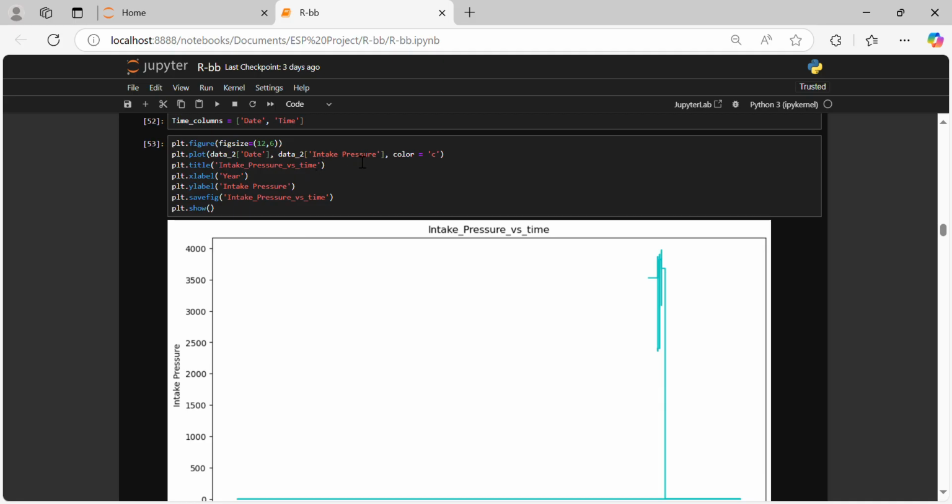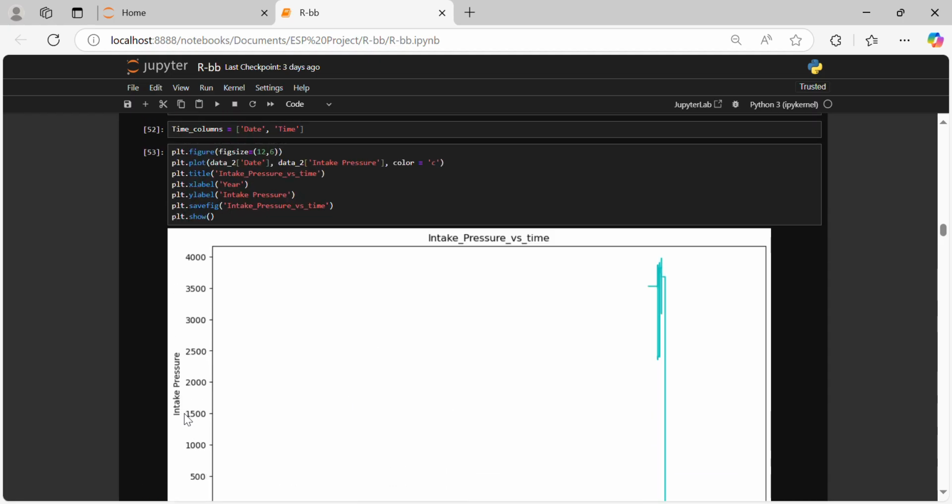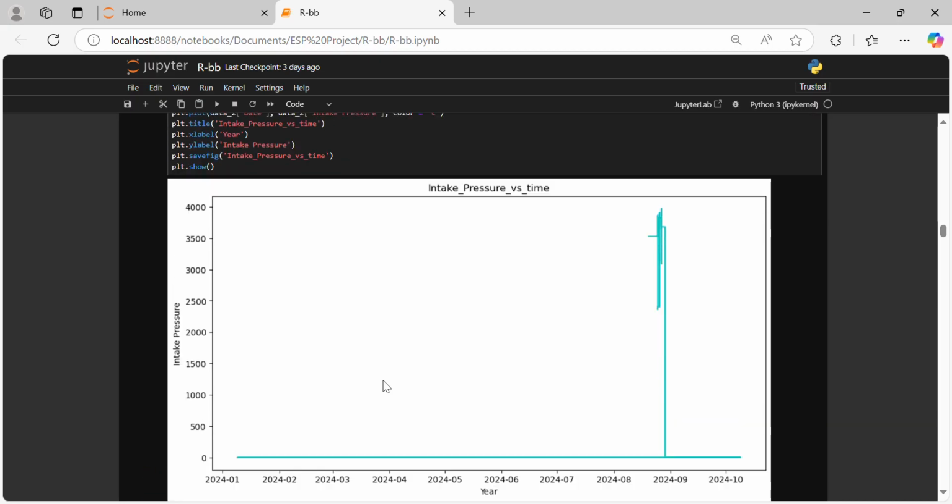This is a line plot. I'm setting the color to be cyan. The title will be intake pressure versus time, as displayed here. The X label will be here, and the Y label will be intake pressure. Then I'm saving this figure as intake pressure versus time graph, like I showed in the report. This is just an explanation. Now PLT.show is just going to show the data.